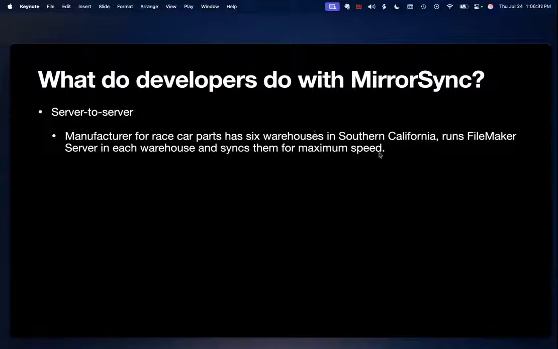So server to server. So what do developers use MirrorSync for? I'm going to talk about 4 use cases that I think are interesting for server-to-server syncs, and then 4 use cases that I think are really cool for client-to-server syncs.